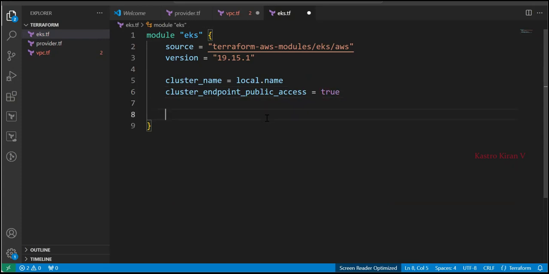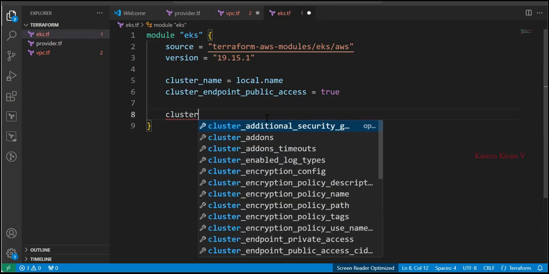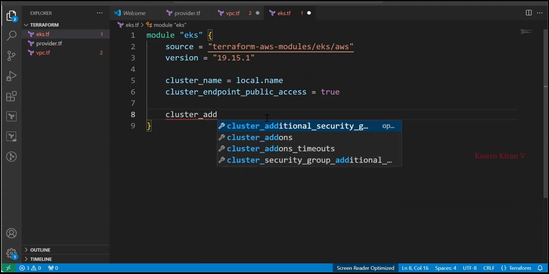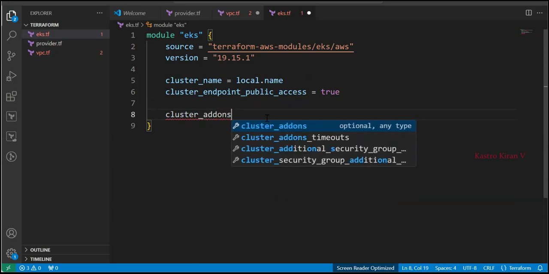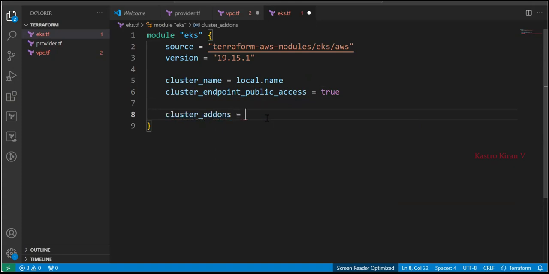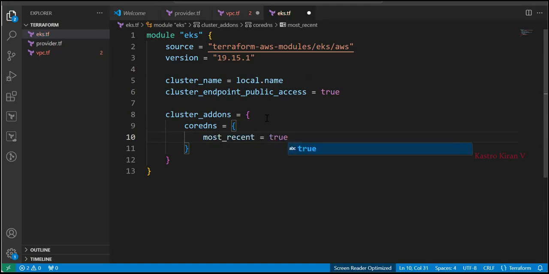Once we do this, next, if you want to add any add-ons for the cluster, you can do that also. So I'll just go with a couple of add-ons for the cluster. cluster_addons equals, open the curly braces, and then coredns. That is CoreDNS. So coredns equals, open the curly bracket. I'll go with the most recent one. That is CoreDNS. I'm going to use the most recent, so I'll enable it as true.